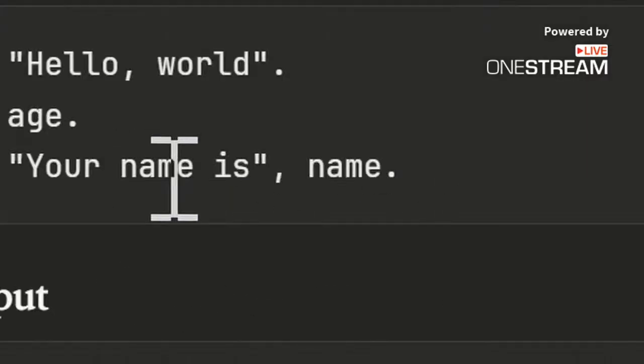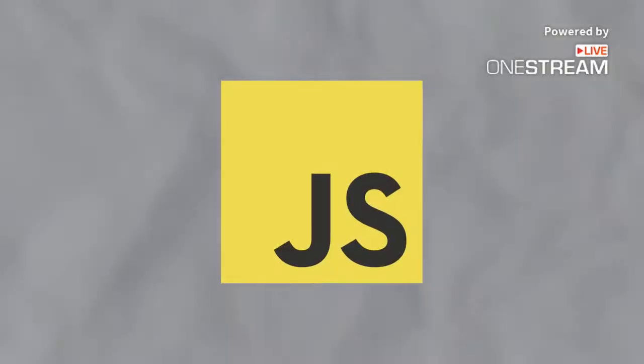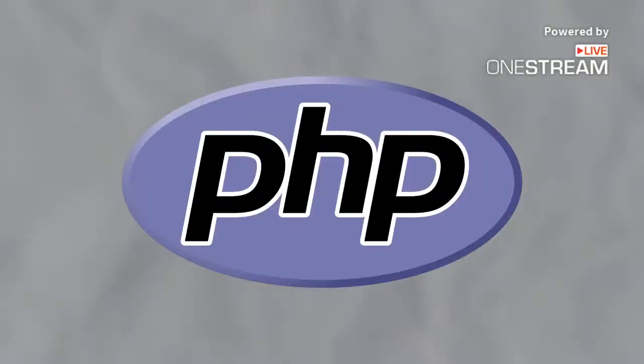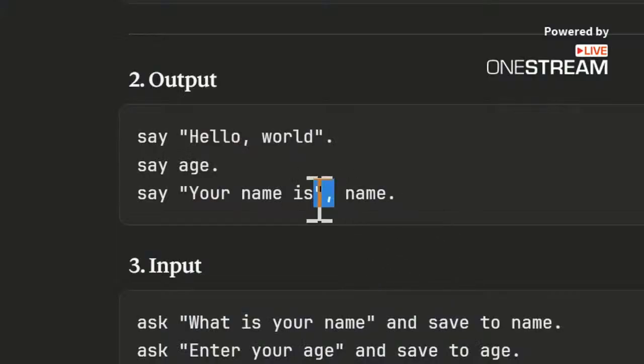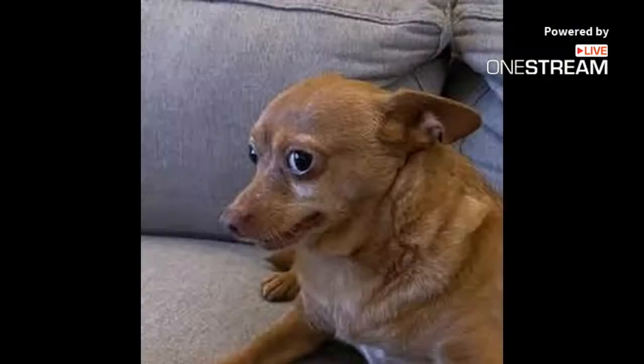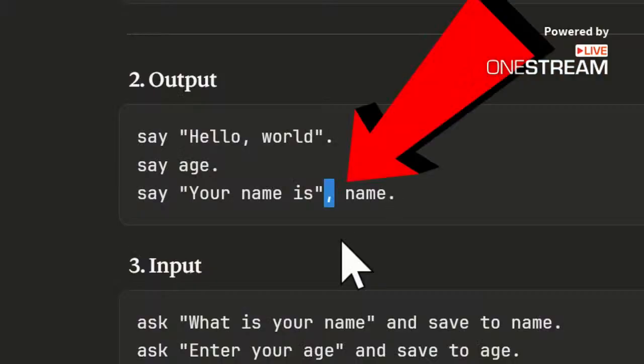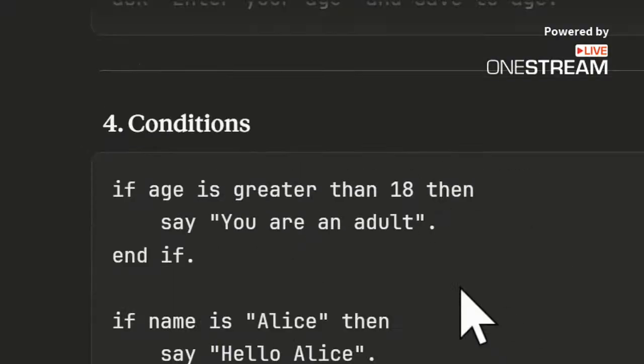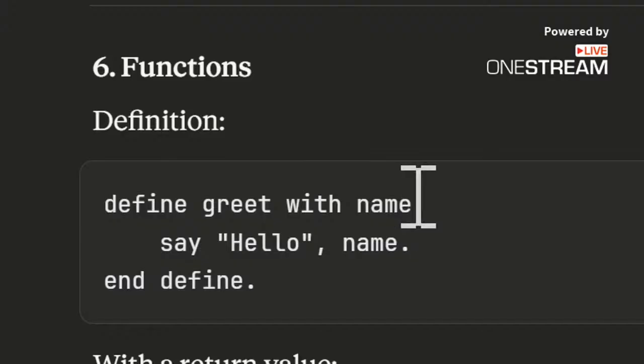What's interesting here is concatenating strings. In JavaScript, there are multiple ways of concatenating strings. You can use plus, you can use a method, etc. In PHP, you can too, but here to concatenate strings, you use comma and space. So my question is, which one is better? Of course, this one. Nobody knows what concat is, come on. Of course, we also have the inputs, the conditions, and loops, and lastly, the functions.